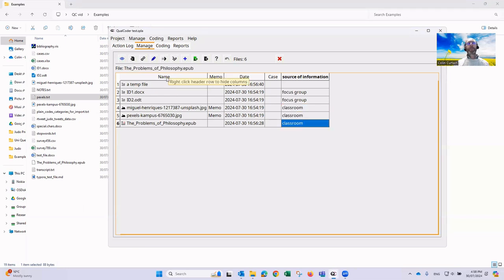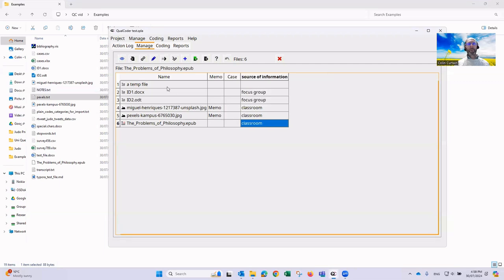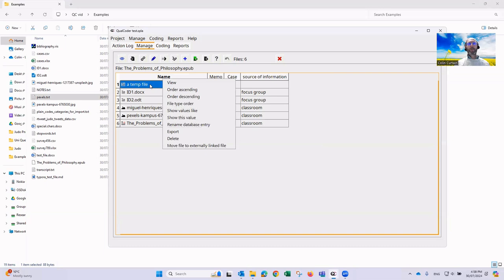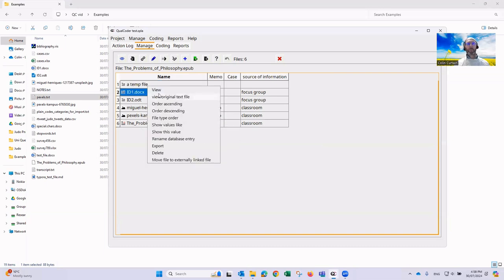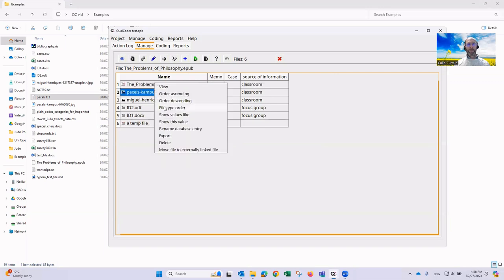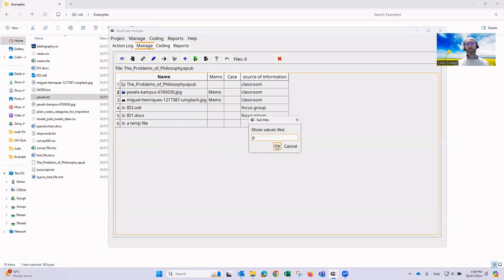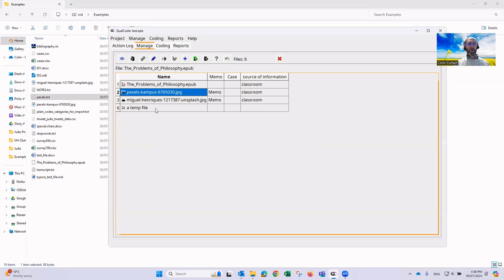Modify what you see. You can right-click on a header row to hide columns. So right-click, I'm going to hide the date and time column. I can right-click on any of these cells to do various things. We can view the file, view the original text file if we need to, change the order. We can show values like, so something with a P in it. That just shows all the file names with a P in it.